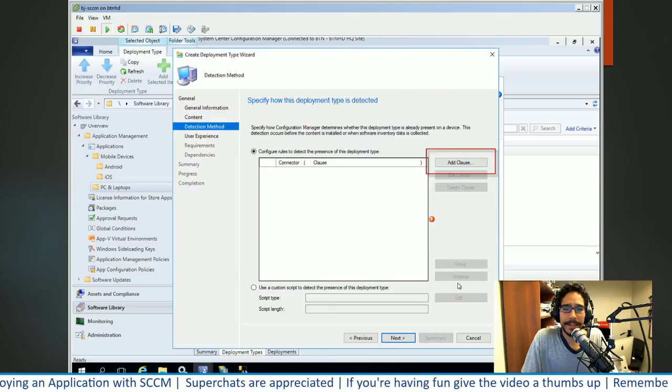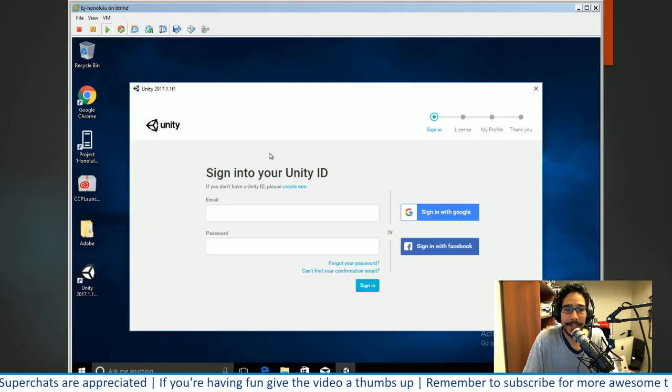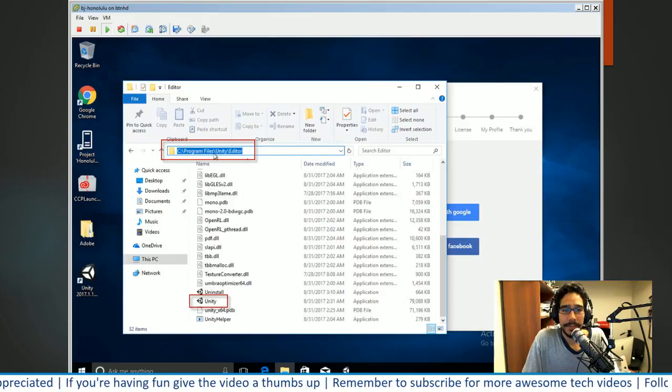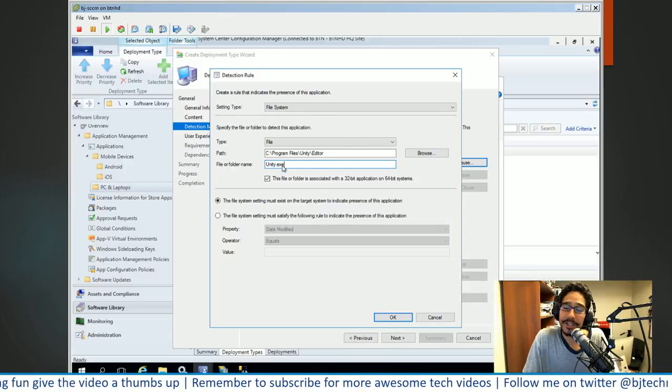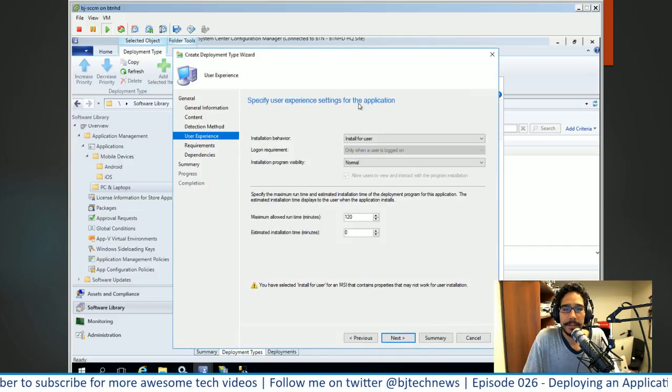So you click on add a clause. Once you click on add a clause, you got to keep in mind that path. So what I did is I went inside my testing box, and I went inside C, Program Files, Unity Editor, and that's where this file is located. So I copied that and pasted it there, and the actual name of the file, when it's run within the system, is what's going to run within the task sequence. You click OK, click next.